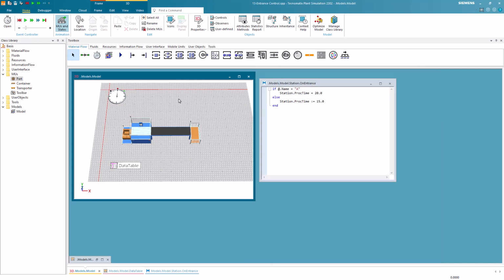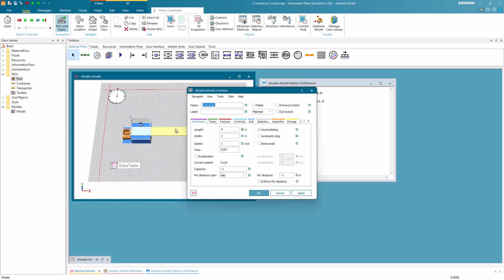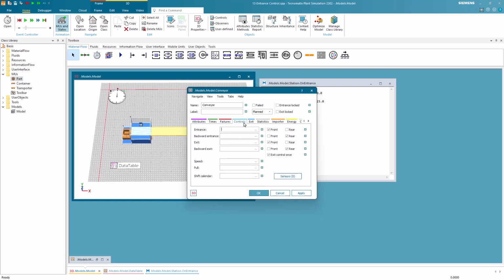When you have length-oriented objects, like the conveyor, it is also important to be aware of front and rear triggered entrance controls. We open the dialog of the conveyor, and then we switch to the Controls tab. Here we can see that we can choose that the entrance control is either front or rear triggered. If we want the entrance control or other controls to be triggered when the front of the part enters the object, we set the checkbox front.